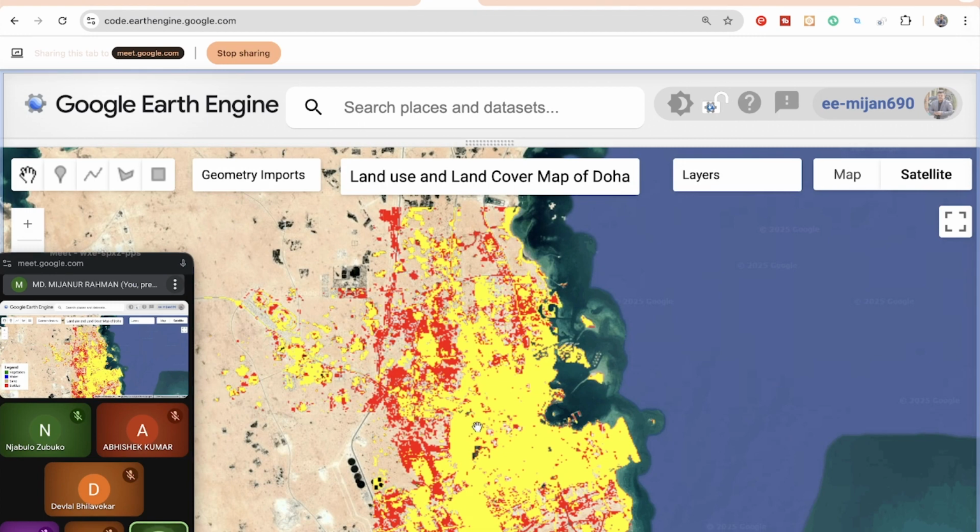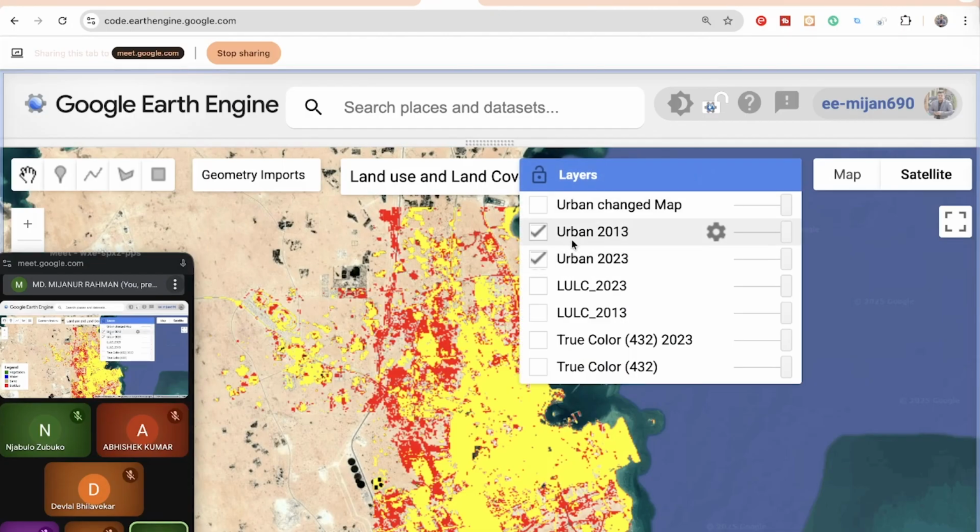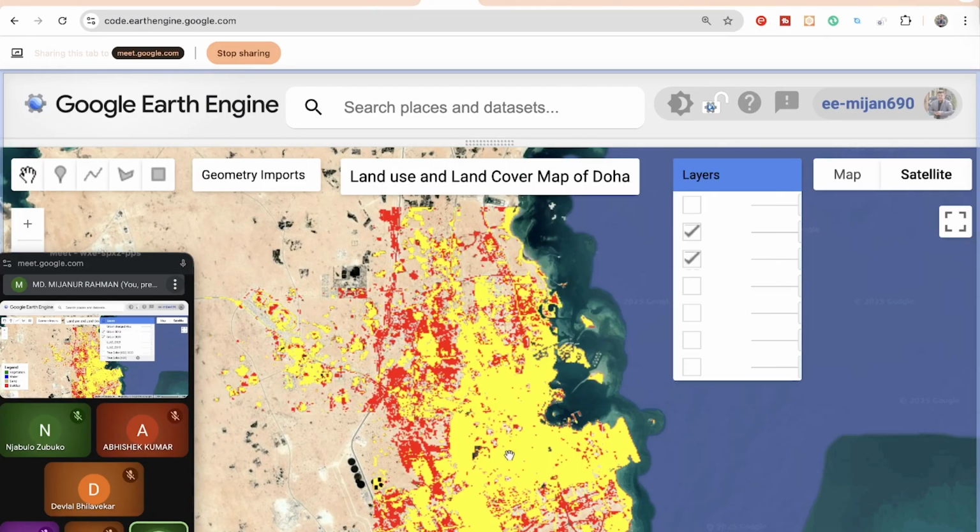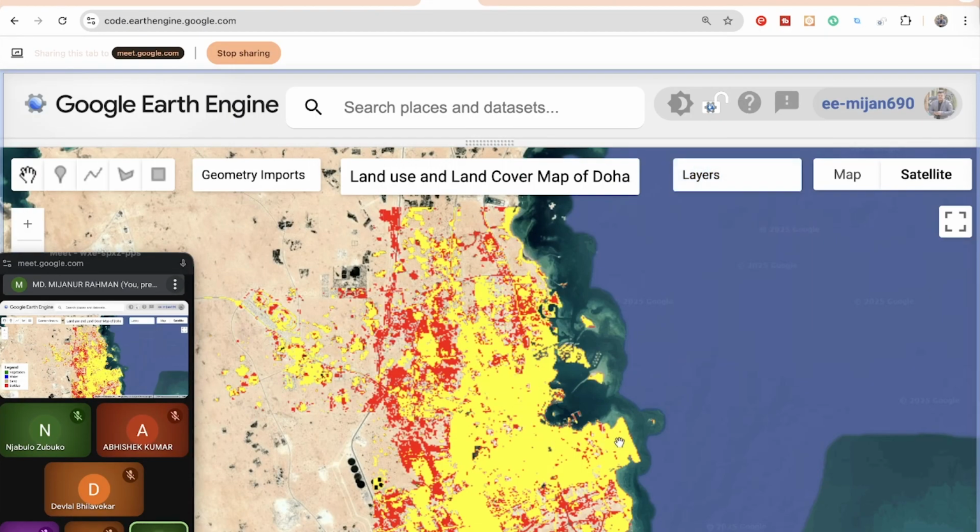When you make the urban expansion, just download the GeoTIFF file and then apply the same process. Simply add the layer, so I just open two layers, 2013 and 2023. In 2013 we find this type of place was urban, and in 2023 we find it's the expanded area. You can see the common area is the overlay.